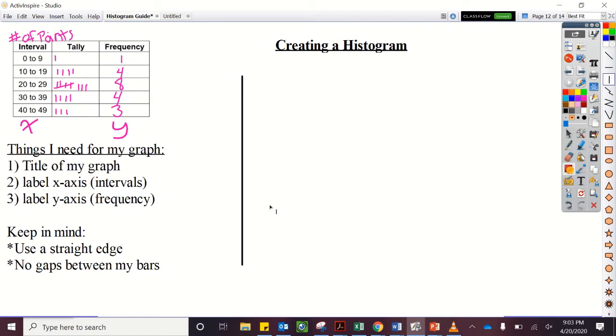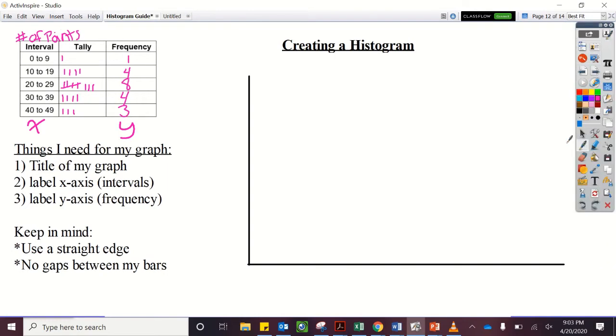So here's my x-axis that will end up being labeled with my intervals shortly. There's my y-axis. Here's my x-axis. I will label as well. So here's my X and then Y. Okay. And of course we do want our title.